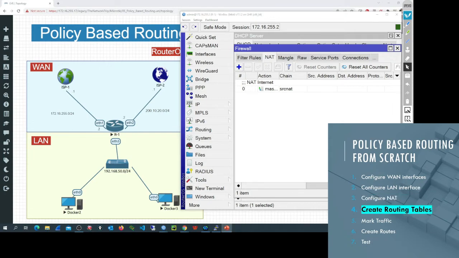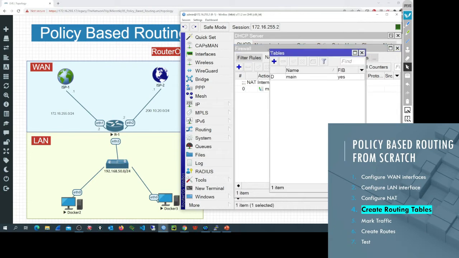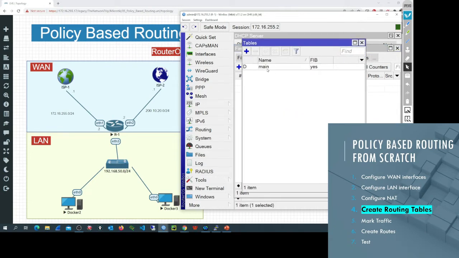So now we need to create routing tables. So the idea is that we'll have groups of users, and we'll define which ISP that group is going to use to send traffic to the internet. So in this case, we can have two routing tables. One can be to ISP1, and the second one to ISP2. And we can complete this step easily just by going to routing and then tables. You can see that by default there is one table that is called main. So this is the main routing table.